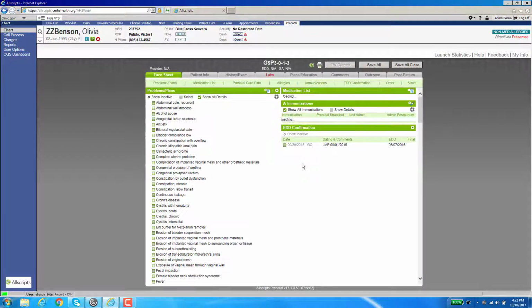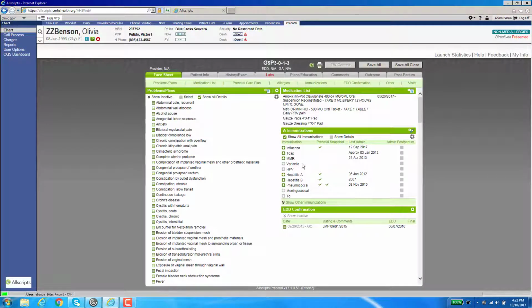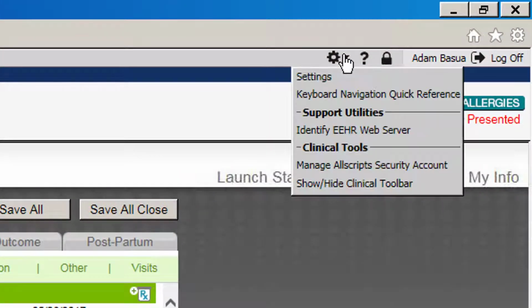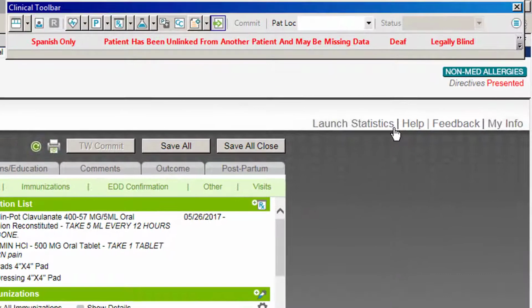So the workaround that exists for this is to open up what's called a QuickChart. Many of you may be familiar with the QuickCharts. It's really simple. You have to open up the floating toolbar. In this case, mine's gone, so what I'll do is I'll go up to the top here where the tools icon is, and then choose the very last thing, show hide clinical toolbar, and there it is.